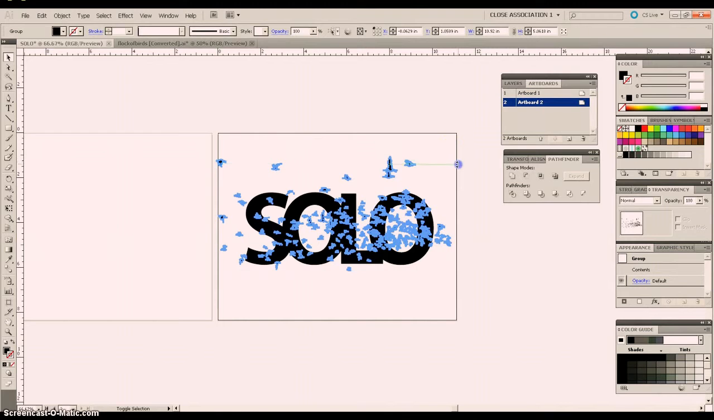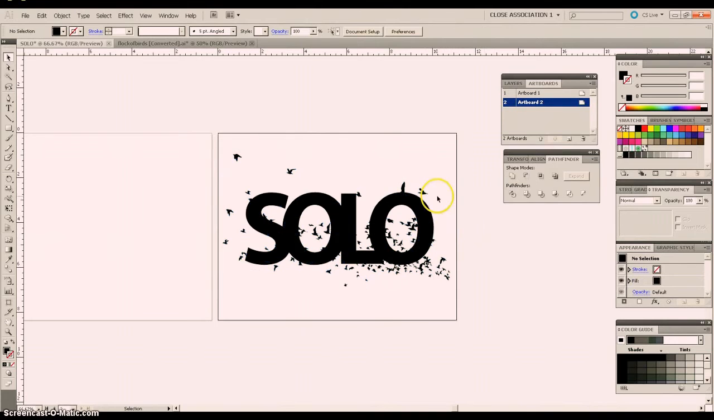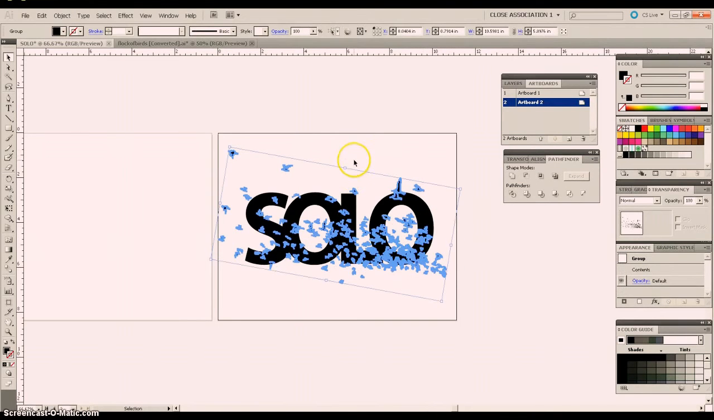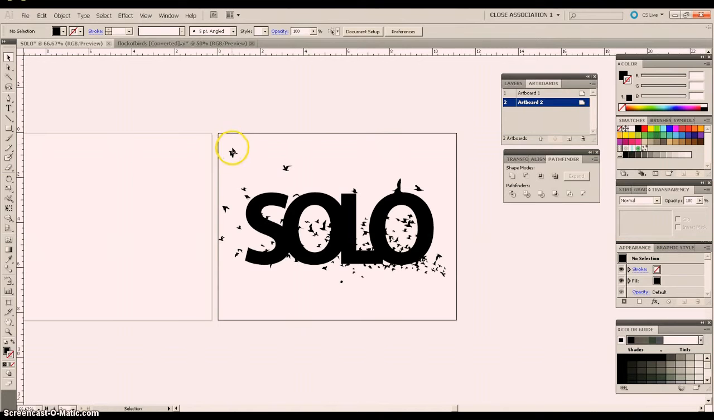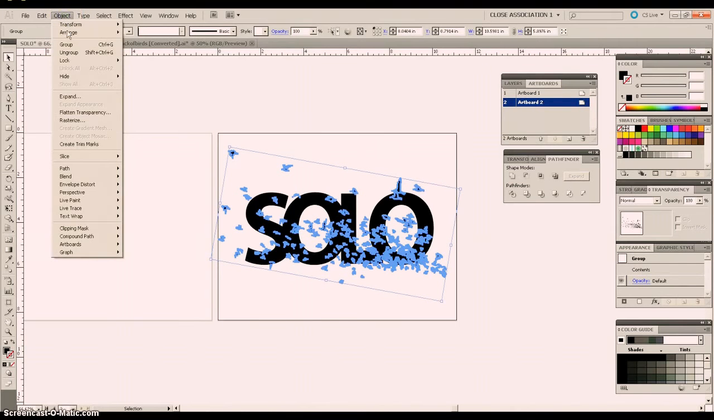So if I didn't hold shift, they would look all awkward and weird, and we don't want that. I'm going to kind of bump these up so that the flight path is a little bit more slanted. Okay, so we're good there. Alright, so now this is where it becomes important where the birds were placed in front. I'm going to make sure they're still in front here. So I'm going to select Object, Arrange, Bring to Front.